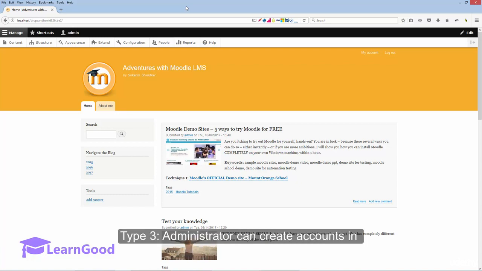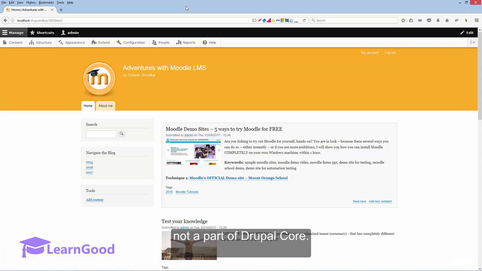Type 3, administrator can create accounts in bulk. For example, if you want to add 500 users to your website, you use this technique. This is possible through some external modules, and this is not a part of Drupal core.